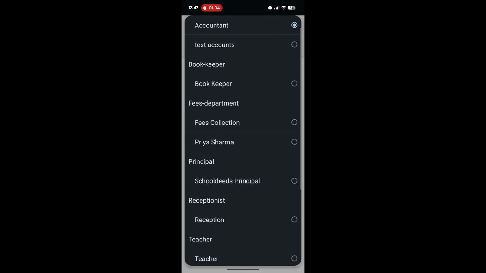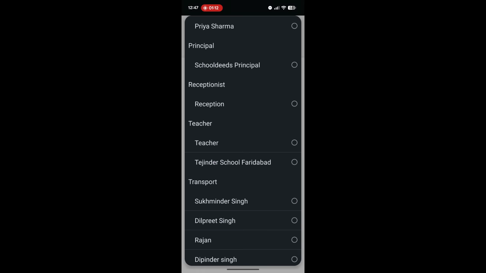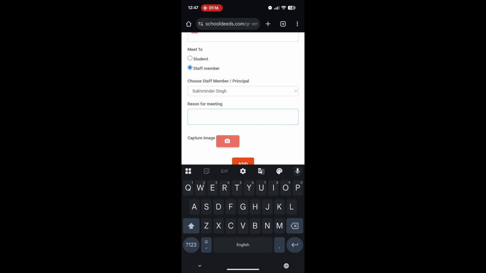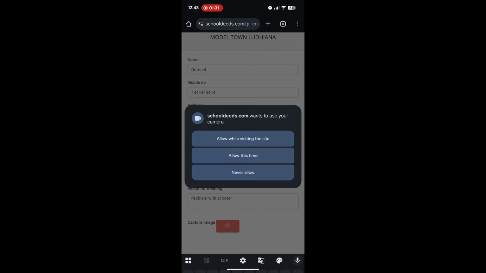Then there are categories to choose from like accountants, bookkeepers, fee department, principal, receptionist and such. So let's just go with Sukhminder Singh from the transport department. And reason for meeting, just because we selected the transport department, problem with scooter. Then the person who is visiting can upload a selfie of themselves by clicking on this capture image button right here.